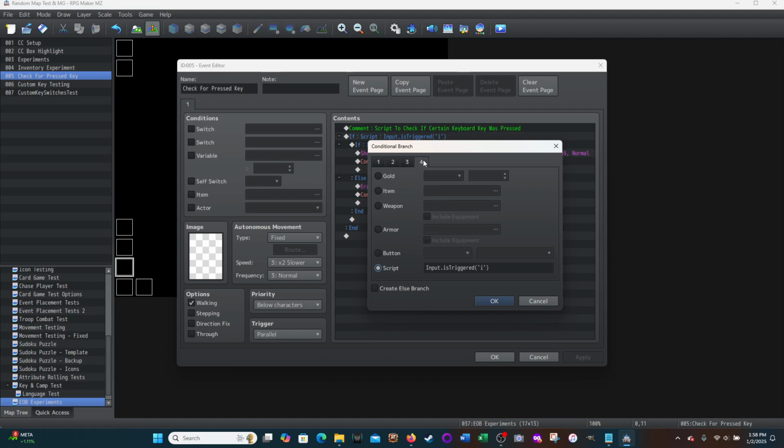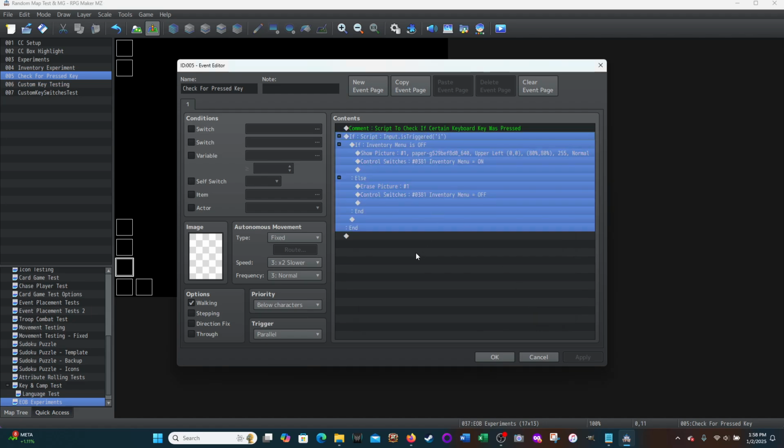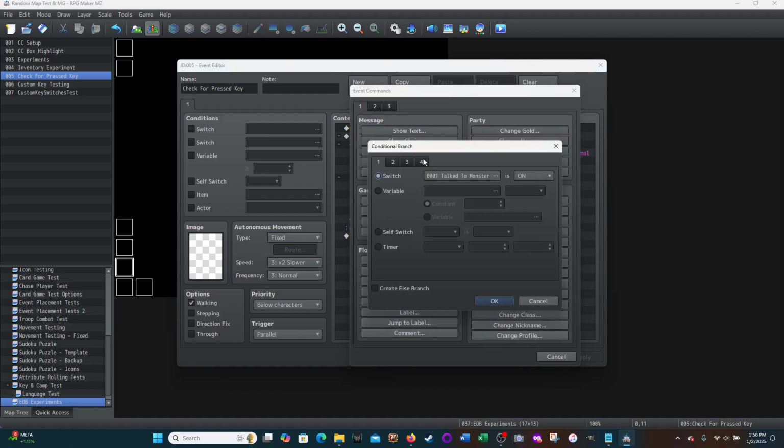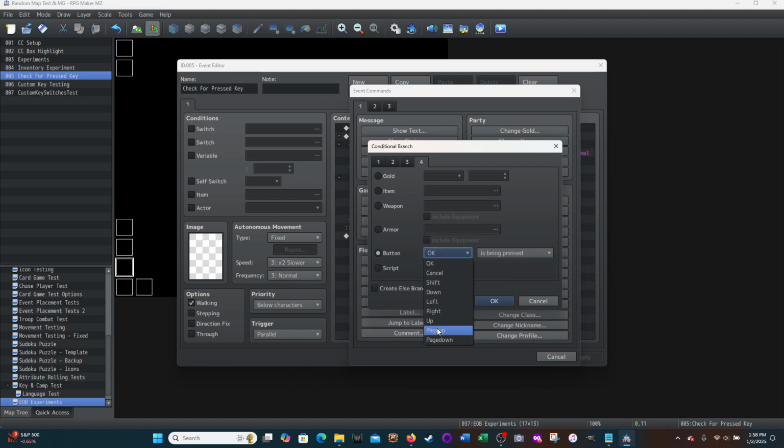Here's my conditional branch. Page 4, script, input.isTriggered, and then within parentheses, within single quotation marks, the key, the I key. Okay? So when I go into conditional branch on page 4, where I used script, but right here is button. And these are the keys that are already mapped on your keyboard by RPG Maker MZ. We would not want to remap these, okay? We would not want our plugin to remap any of these.